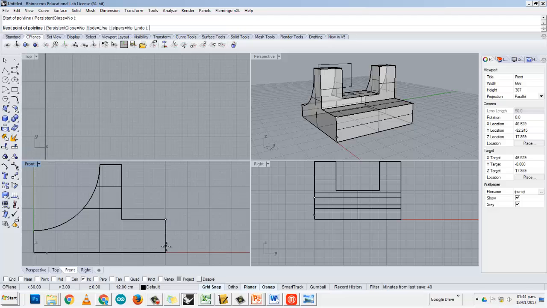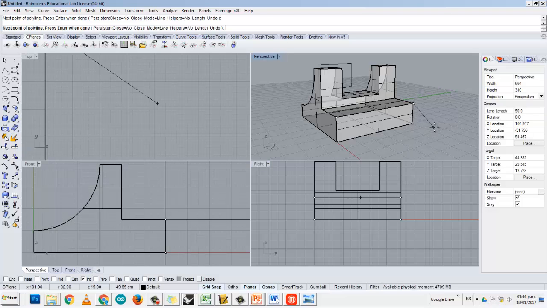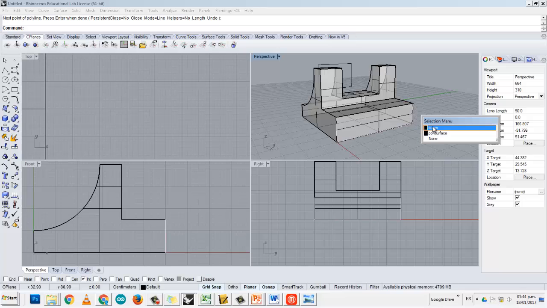Then I go down, and I have to make sure that on the perspective view, that's the point that I want to create. So click there, then I go to the right view. I see that it's the other corner, and then I go up, and that's the other corner that I want. So now I press enter, and now I have a line, a curve over here.